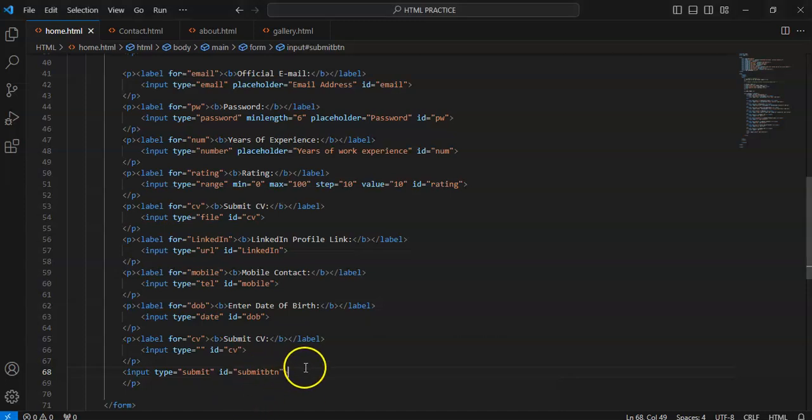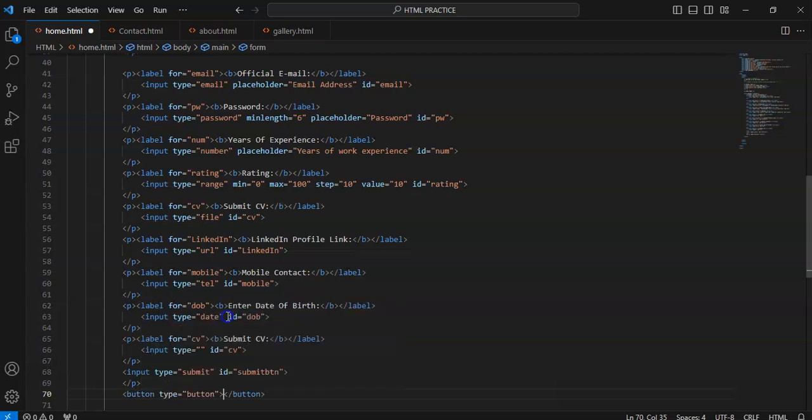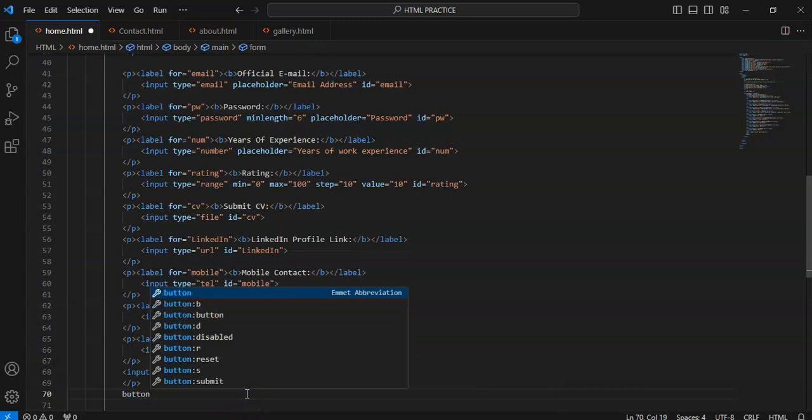But if you want something more fancy, besides that, I'm going to have something else, and it's going to be a button. Now we have the button element itself in HTML. Remember I said there are two ways you can actually do this.